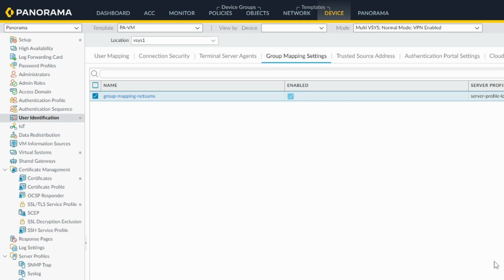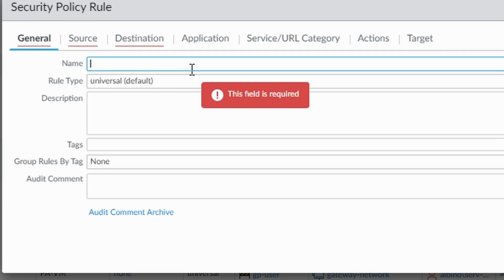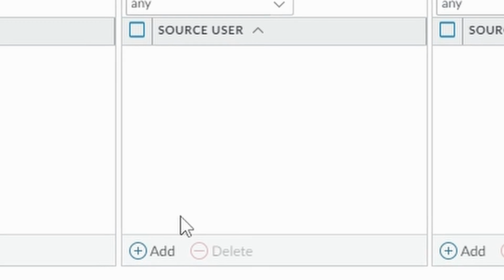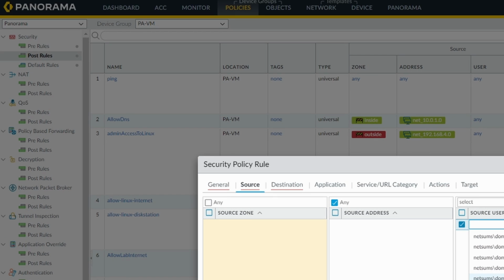So my commit is through. And if you come here to policies, and now click on add, under source, you're gonna see source user, click on add. We only see the AD groups that start with domain. So this is a way that you can filter the groups.